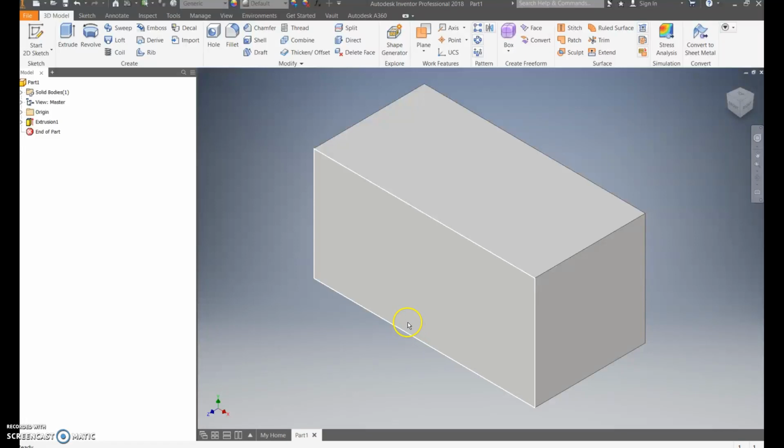Alright, in this video I'm going to show you how to cut away from an object. I'm also going to show you how you can add things to an object as well. So up to this point you should be able to create simple 3D shapes. So here I have a rectangle that's been extruded.